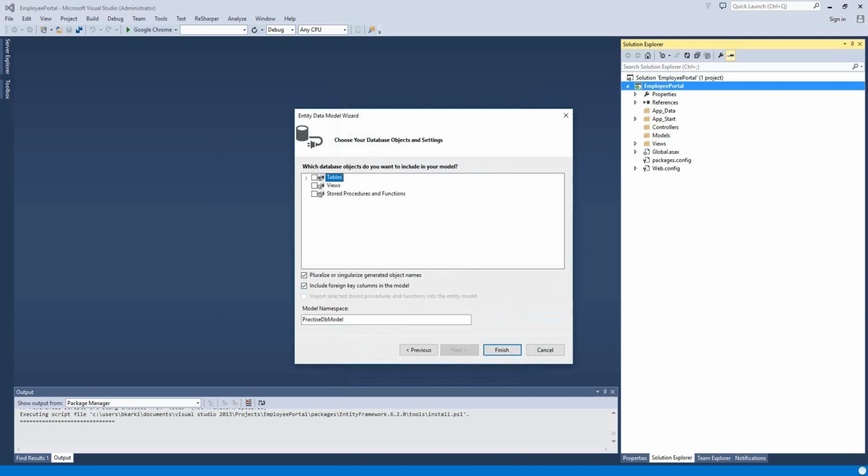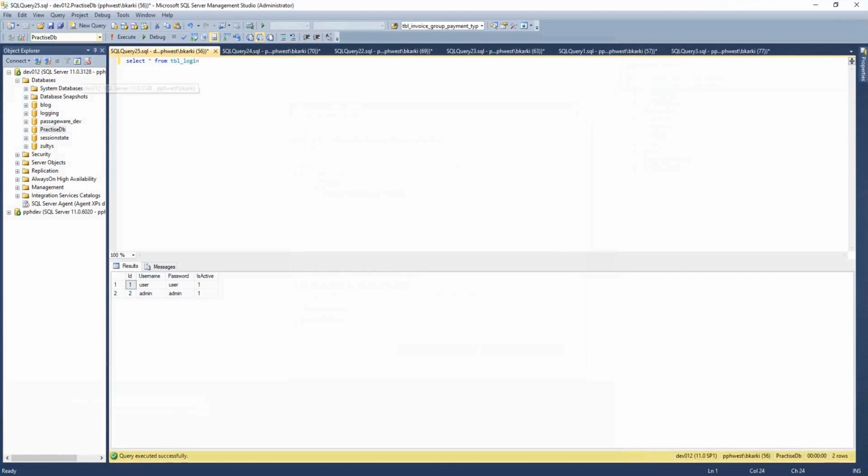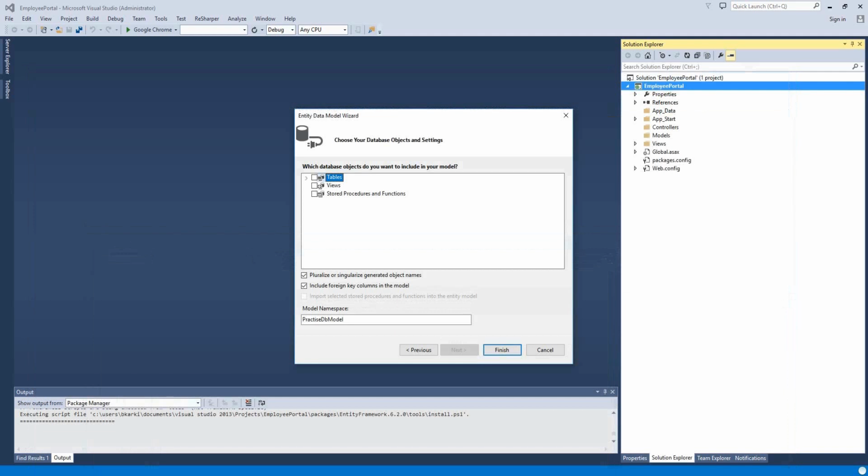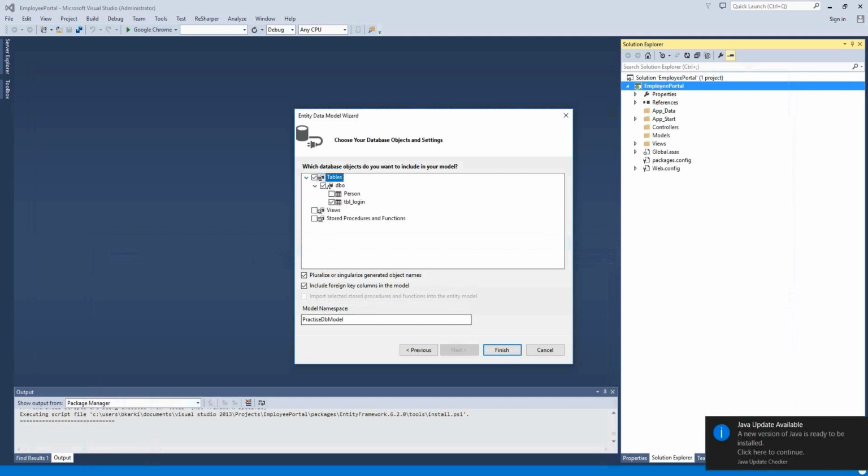Okay. So before going further, I would like to show you my table structure. In the practice DB database, there is a table called dbl_login, and here you can see there are two users, user and admin, and they are active. So let's go here in the tables. Let's select dbl_login. So the namespace is employee DB model. Finish.